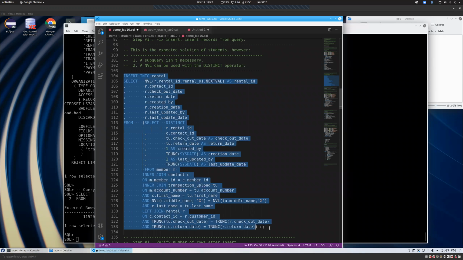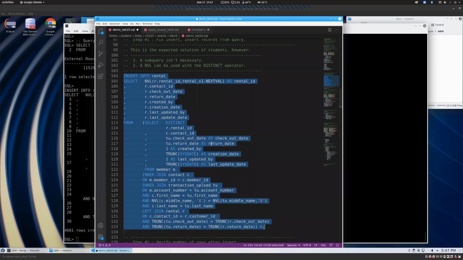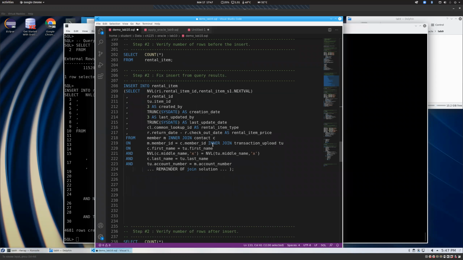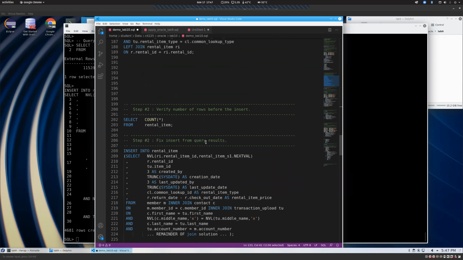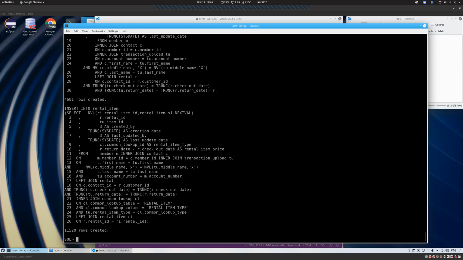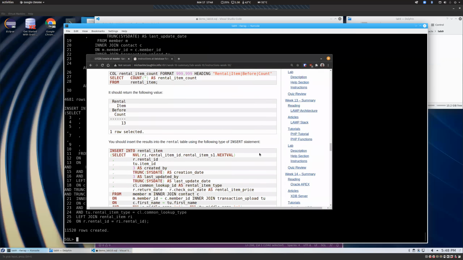Paste there, rows inserted. Let's go back here and we're going to do step 2. We had our insert. This is where we left off because we had our select statement all done. So basically all we have to do is grab our from clause, and I'm just going to replace this one here. And we get 11,520 rows selected. Okay, and I think that is pretty much that for step 2 should be done.